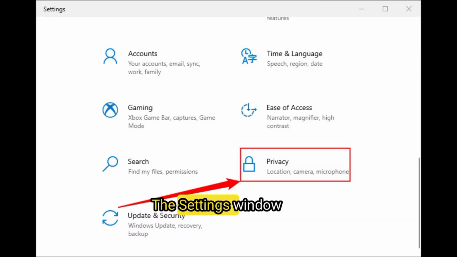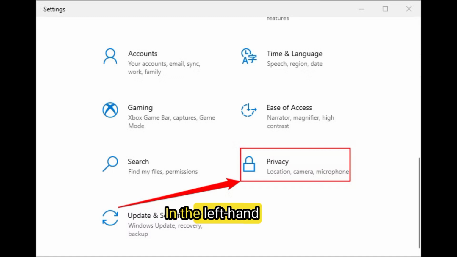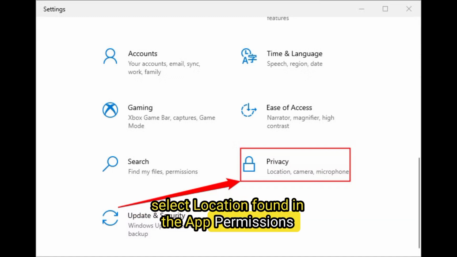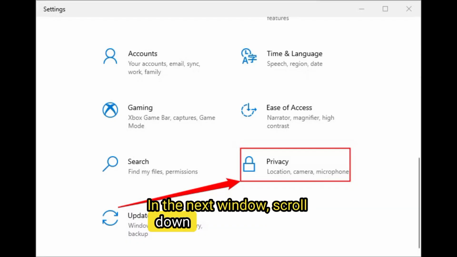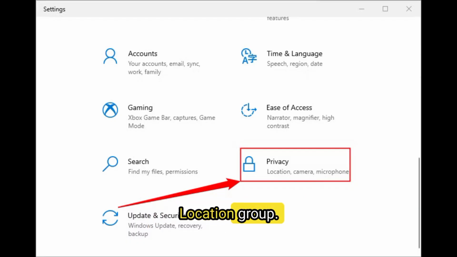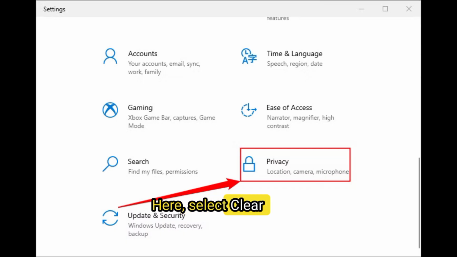The Settings window will appear. Scroll down and select the Privacy option. You'll now be in the Privacy group of the settings. In the left-hand pane, select Location, found in the App Permissions section. In the next window, scroll down until you find the Location group. Here, select Clear under the Location History on this device heading.